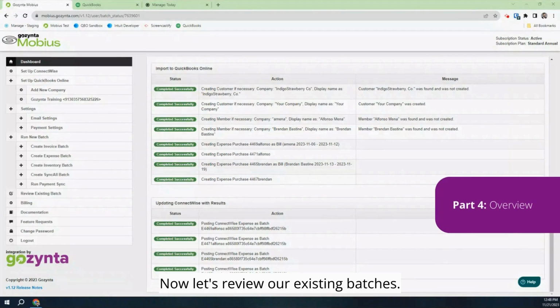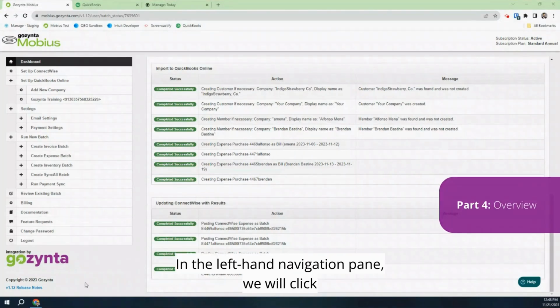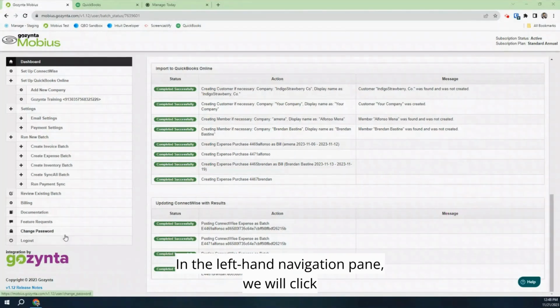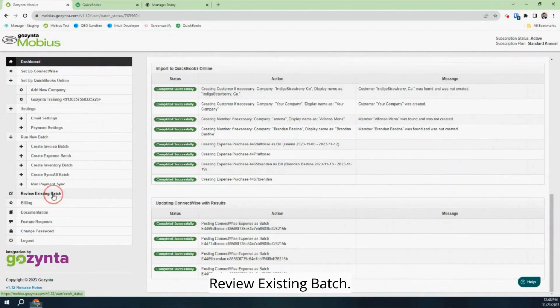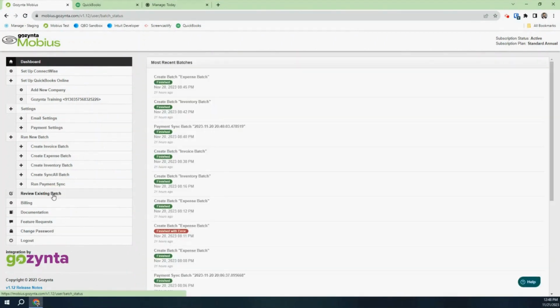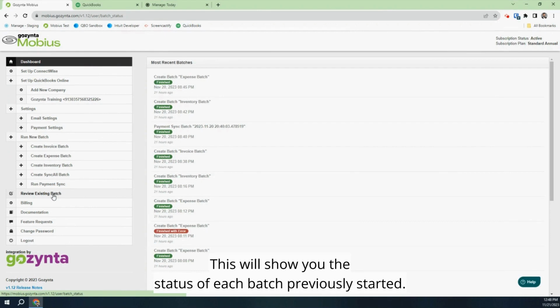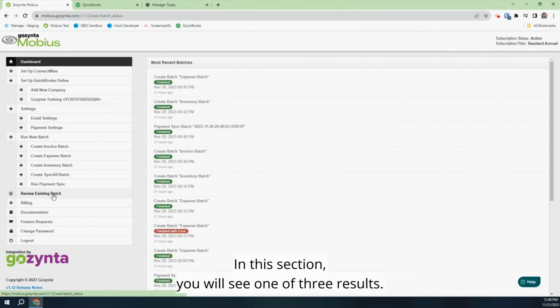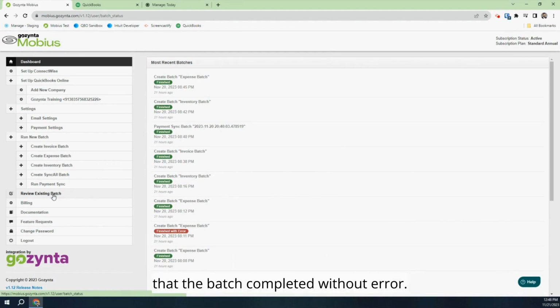Now let's review our existing batches. In the left-hand navigation pane, we will click Review Existing Batch. This will show you the status of each batch previously started. In this section, you will see one of three results. Either a green finish, which means that the batch completed without error.